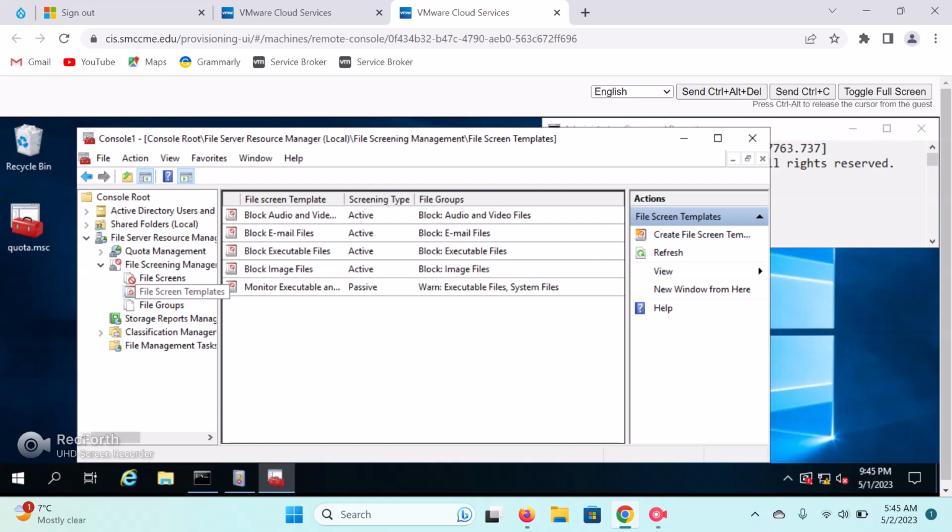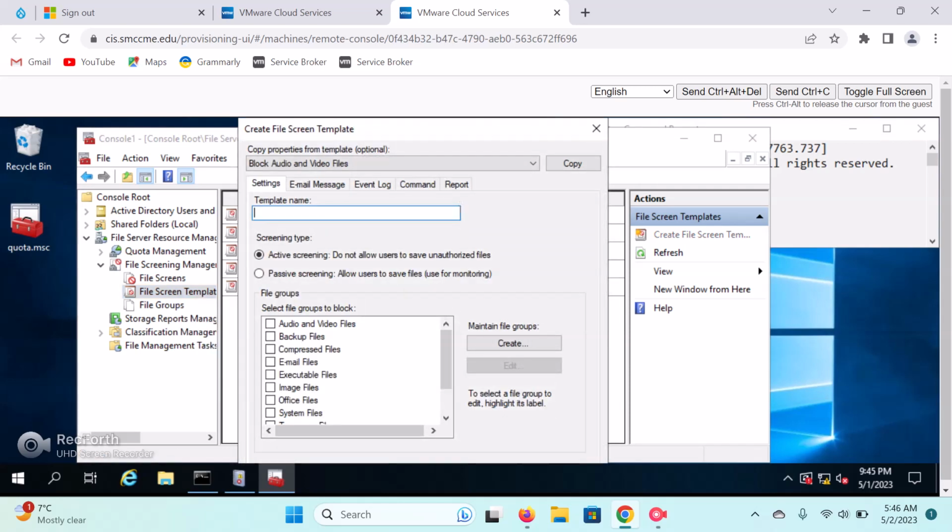Now, file screening. File screening is used to block certain types of files from getting uploaded to the file share. And for this project, we are going to block executable files and audio and video files. So let's create a file screen template. Let's just call it block audio and executables.